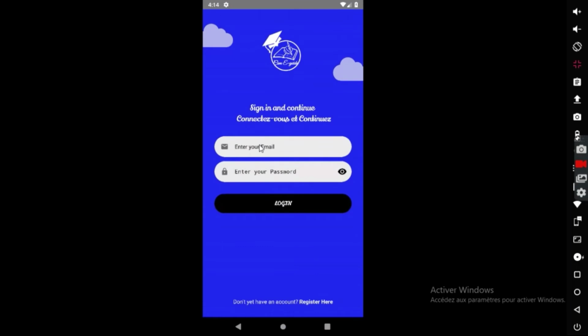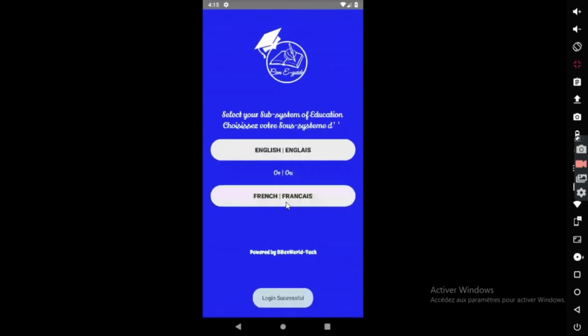Here I input my email, my password. You can type whatever you're entering. Log in. At this phase of the mobile app, they tell you to choose your subsystem verification. Since you already have both the French and the English subsystem verification, you need to choose the subsystem you're best with or engaged with. So I'm an Anglophone and I'm using the English subsystem verification.